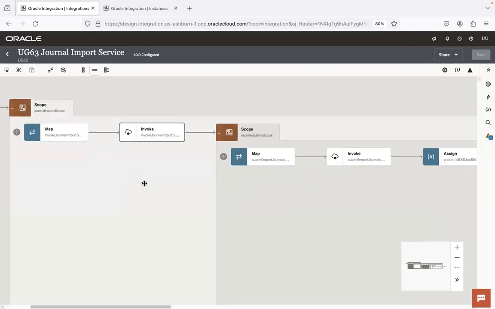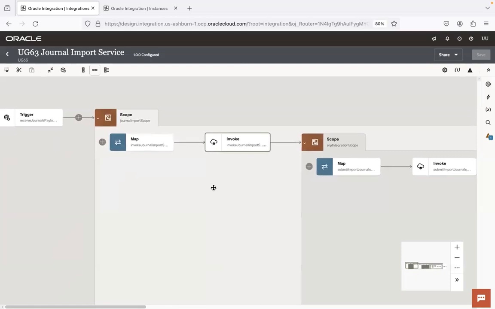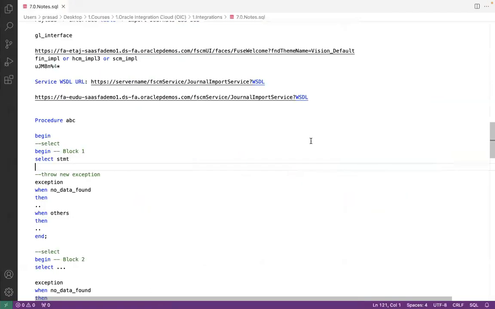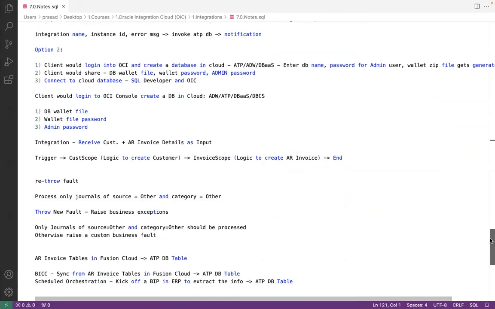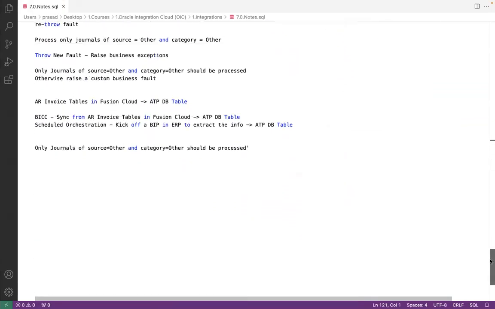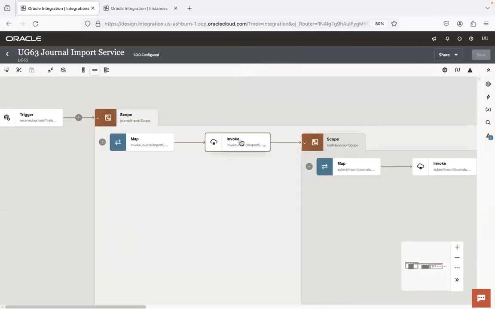Now, what else do we need to do? Apart from invoking the standard service and submitting a job, these two are going to do the validations anyway. But if you have a requirement to do some custom validations which are not done by these two, what could be one such example, guys? For example, period not open, code combination not matching. All those things will be validated by these two. If the period is not open, this itself is going to throw an error. And if the code combination is not valid, this is going to throw an error. All those validations would be done.